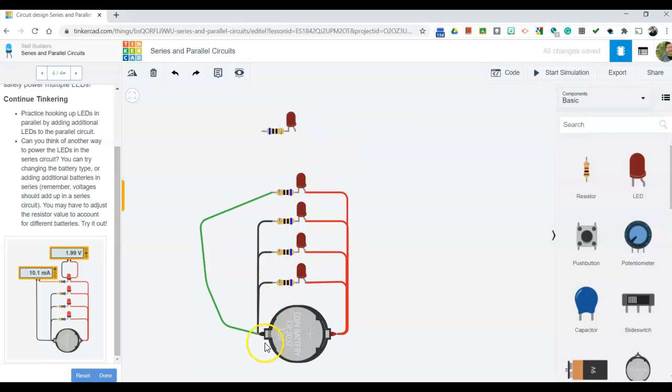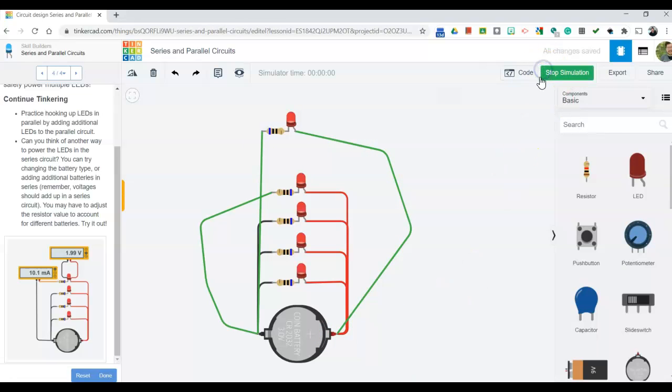Connect those two. Click on the negative side of the battery. Connect it to the resistor. Connect the positive. Okay, and now click start simulation. They should all light up the same. Okay, so that's what a parallel circuit is.